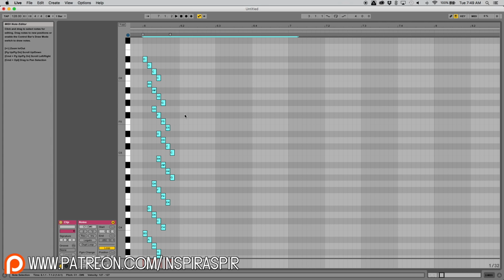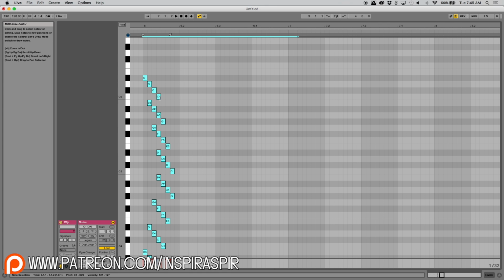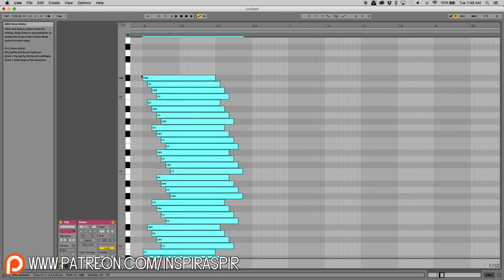If you want to elongate the length of your notes, hover over the right side of any one of your notes until your cursor turns into a bracket, and then left click and drag. And as long as this note is on, the light will stay on. As soon as this note stops, the light will turn off.